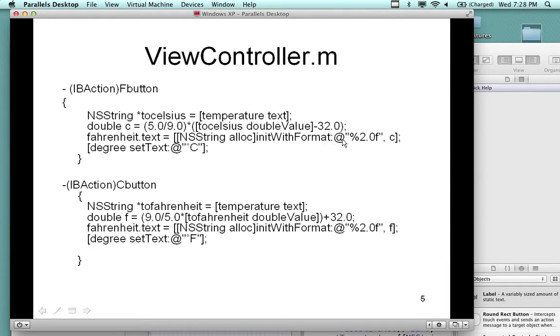This is going to give us, like 10, 20, 30, a dot with 1, so .0. And then C, well, what's C? C is our double C, so we're taking our double and treating it like a float, but a double and a float are the same in terms of the conversion. And then the degree, well, that's the other label, the one to the right of the temperature that we're printing out.